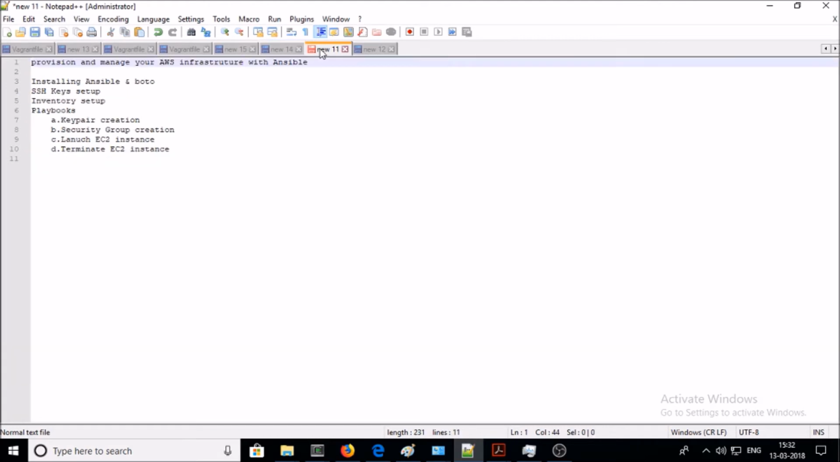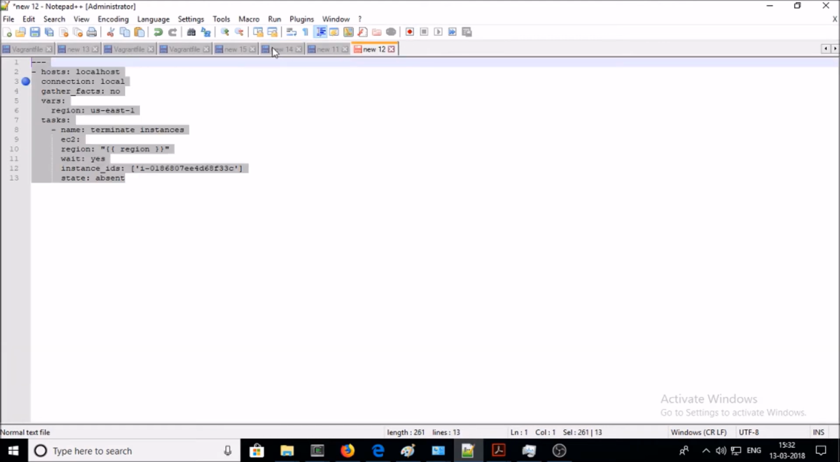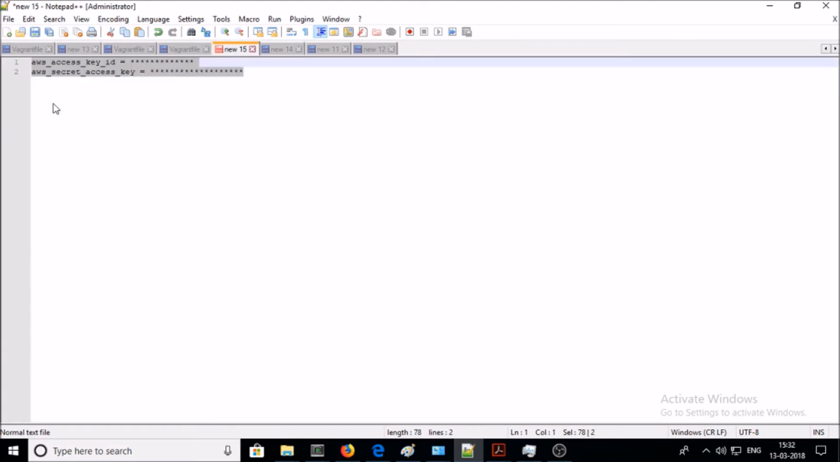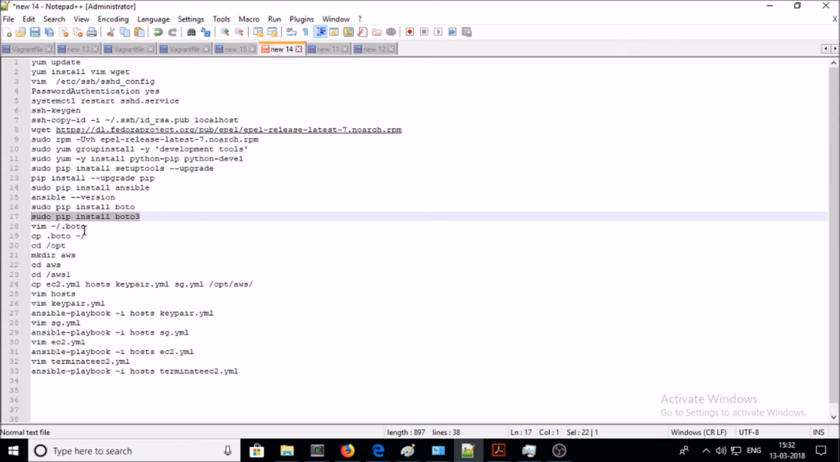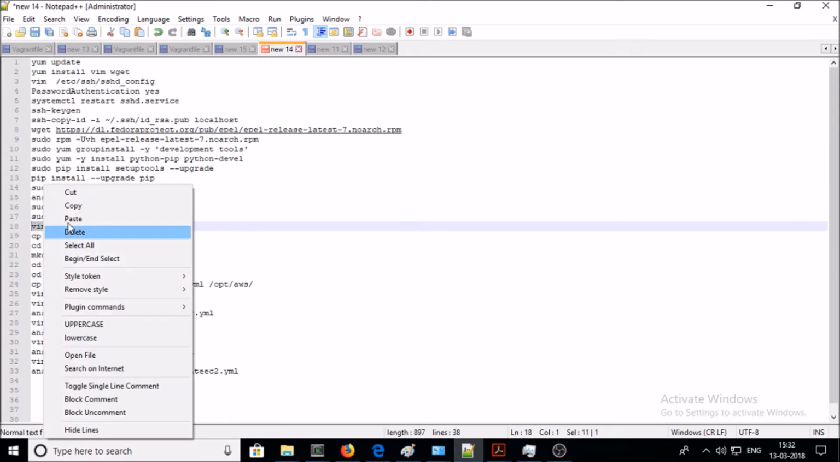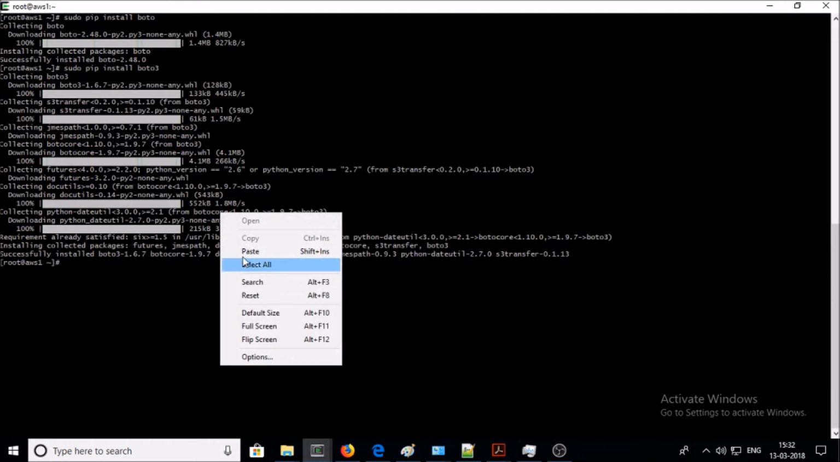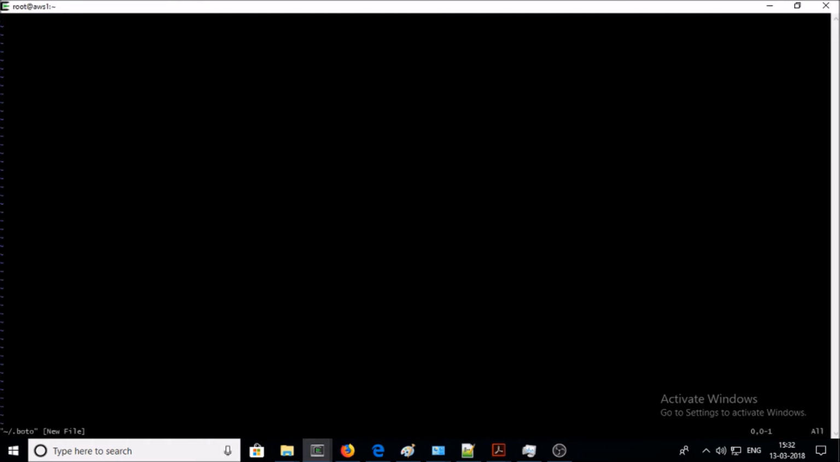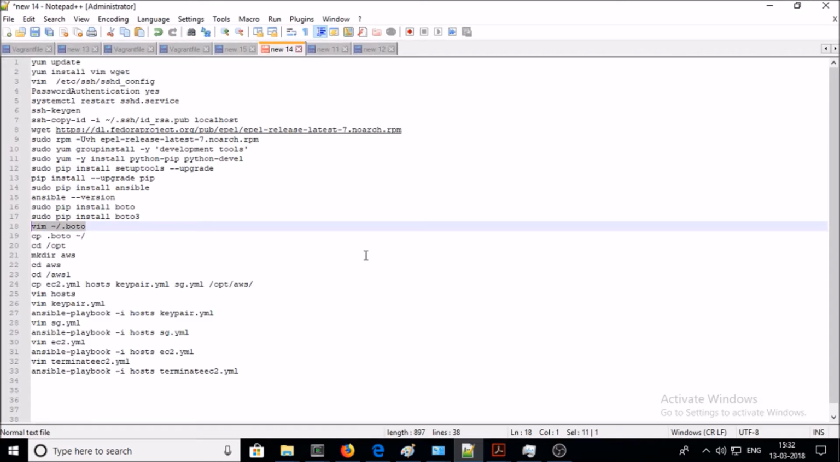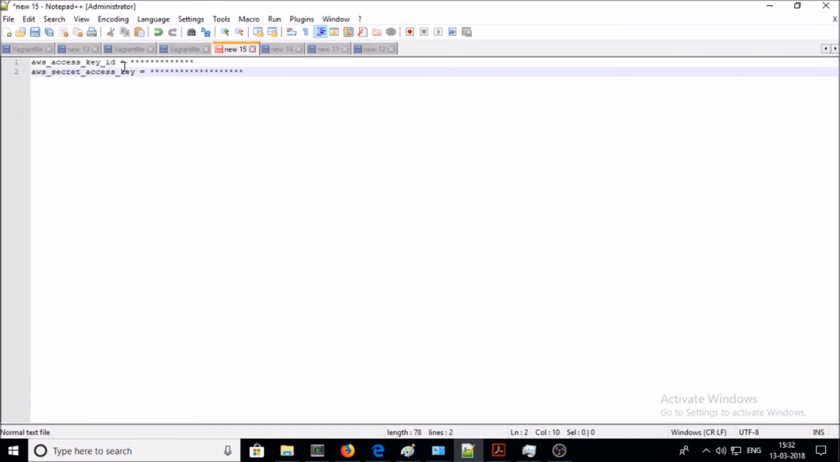So the value will look like this: your access key and secret key. So let's create the boto file and give it your access key and your secret key in this format.